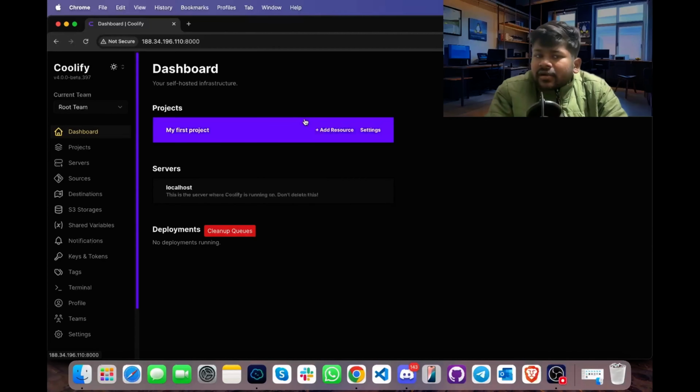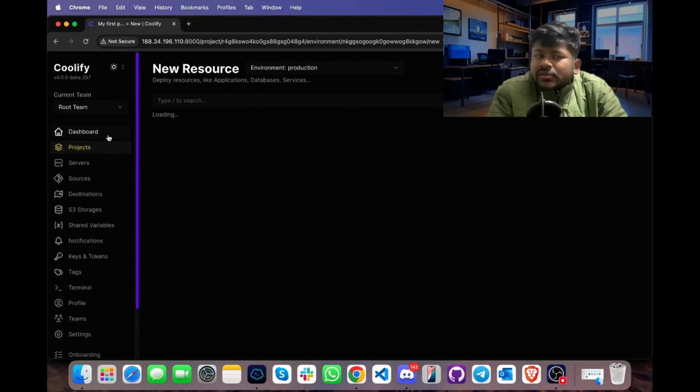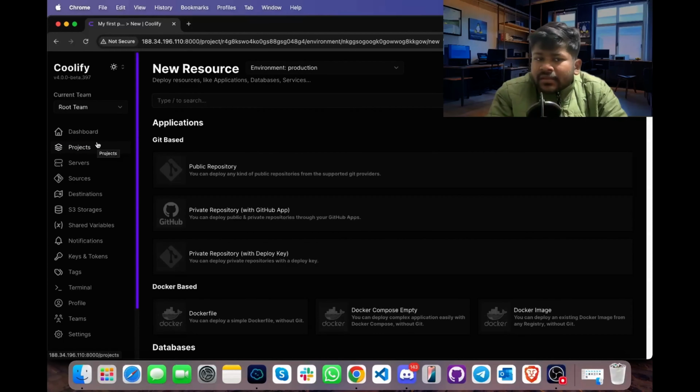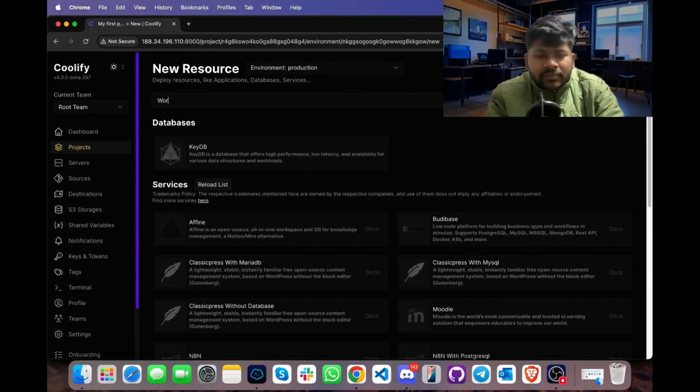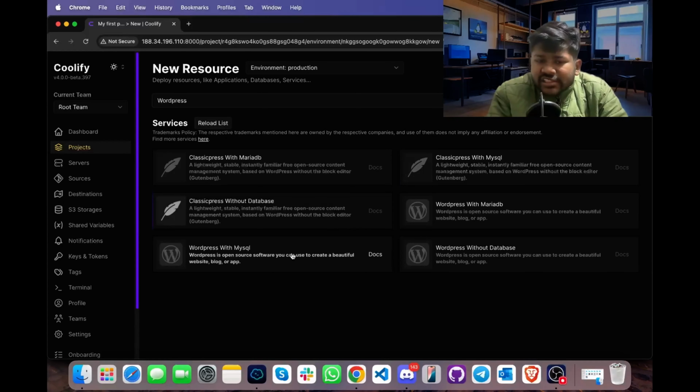resource, I will click on add resource. We can also click on the project button directly. Now, for example, I want to install a WordPress website. In the search bar, I will type WordPress. We have several options such as WordPress with MySQL, with MariaDB, or without database. I will choose MariaDB because it has long-term support.